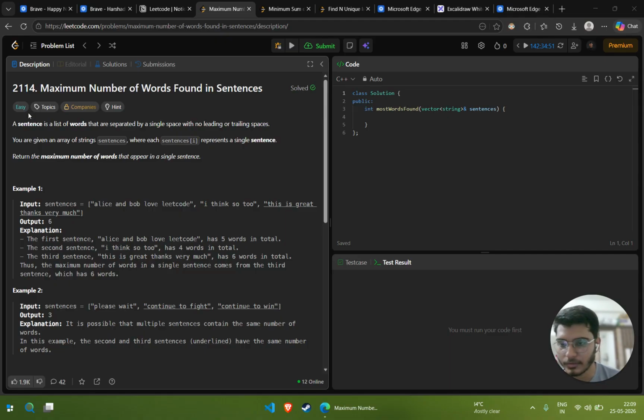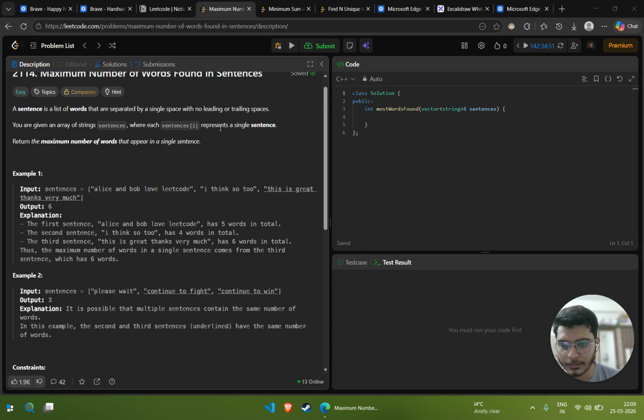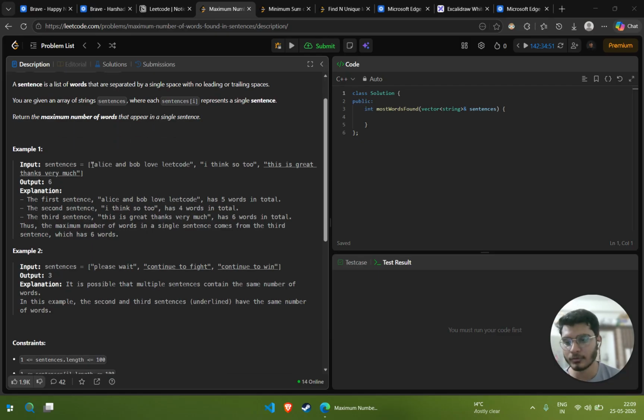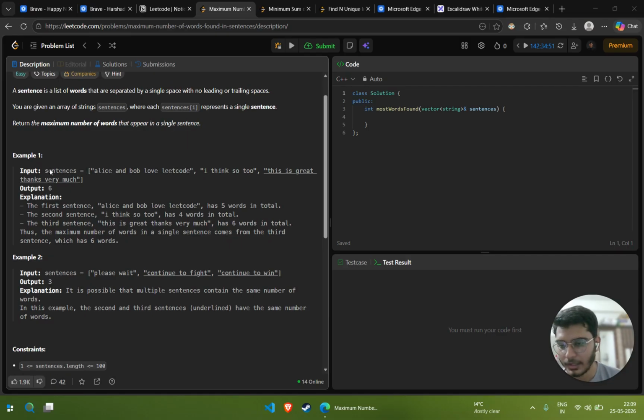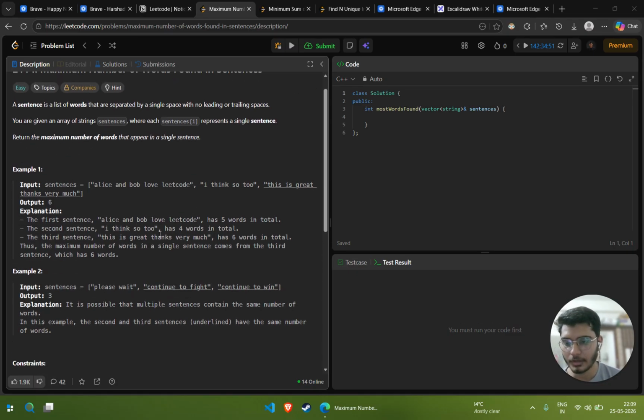What we are given is that a sentence is a list of words that are separated by a single space with no leading or trailing spaces. You are given an array of strings, sentences, where each sentences[i] represents a single sentence. Return the maximum number of words that appear in a single sentence. So what we are given is an array of strings, and in each string there is a sentence, and what we need to find is the maximum number of words present in a sentence.